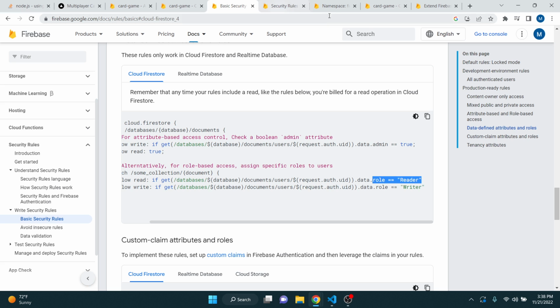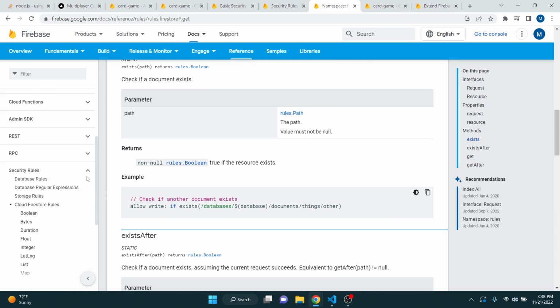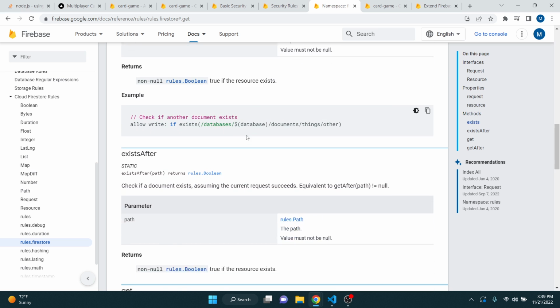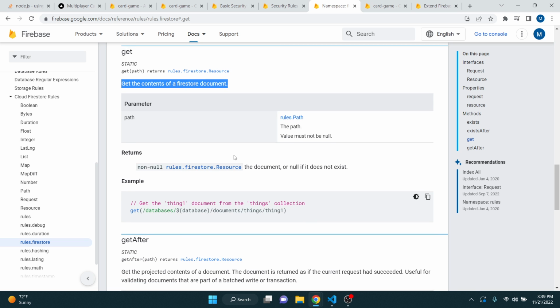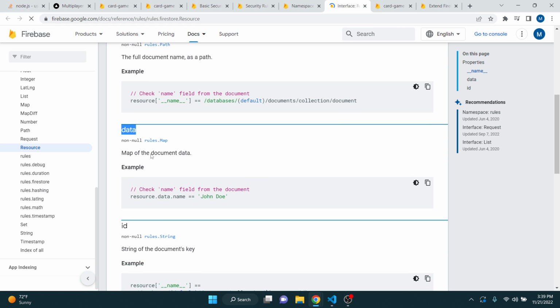By the way, if you go to the reference and go to Cloud Firestore rules, you can see get, which gets the contents of a Firestore document, and then that returns a resource. The resource has some properties. Data is the one we're interested in, and that's all the fields within the document and their values. So resource dot data dot name.